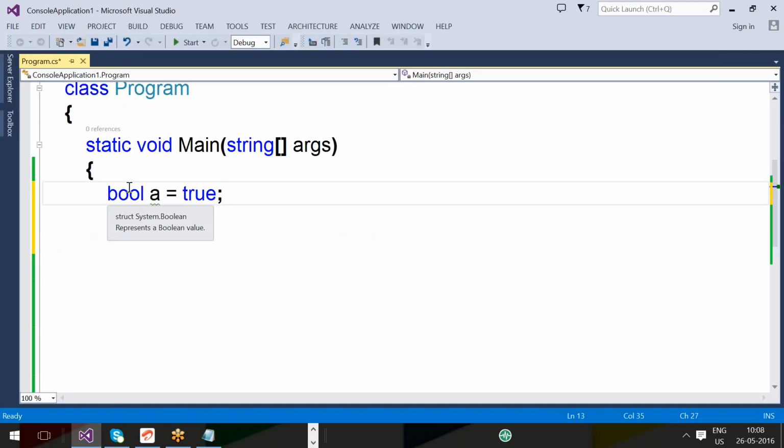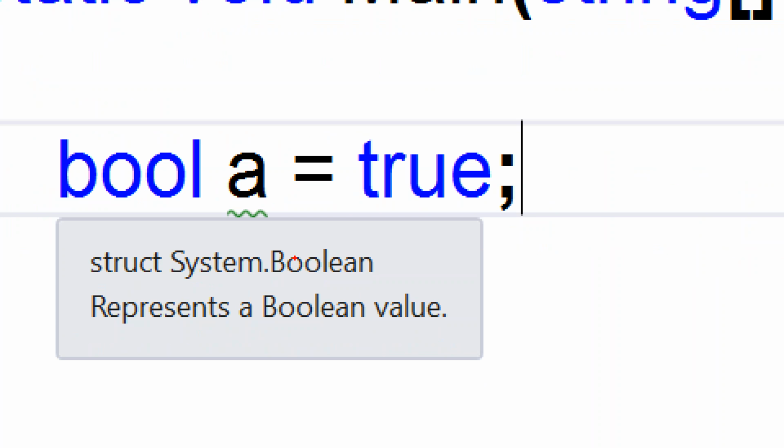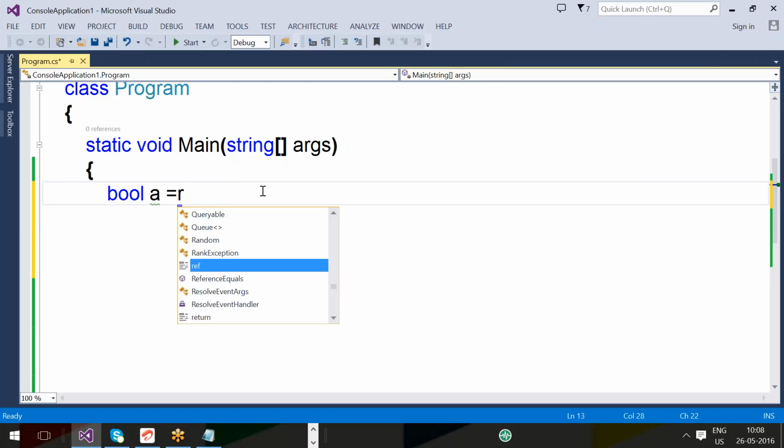The base type of bool is System.Boolean. System.Boolean is the base type. Okay, now let's see some examples. Bool a equal to false: right or wrong, valid or invalid? Valid.